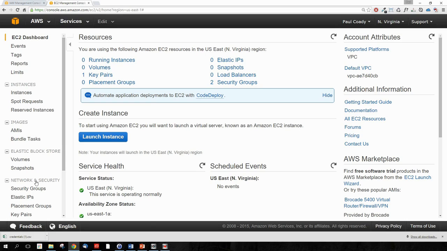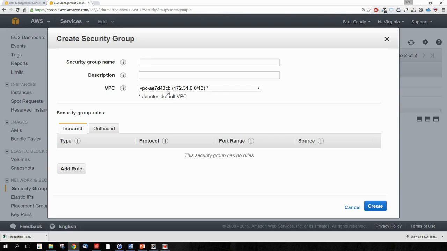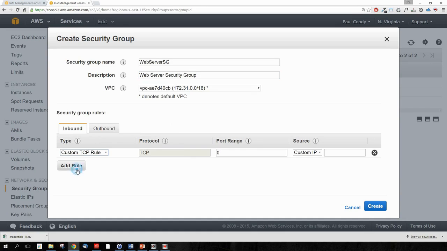So we just go down here, network and security, and then security groups, and we click on create security group. Now we're going to call this one web server, and we're going to give it the description web server security group. Okay, and we're going to put it into our default VPC there. Now we're going to create inbound and outbound rules for this security group. So we click on add rules.